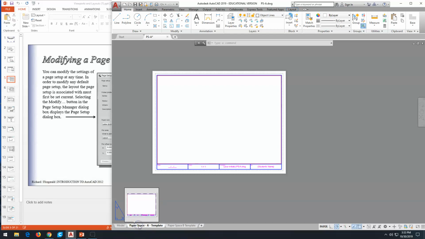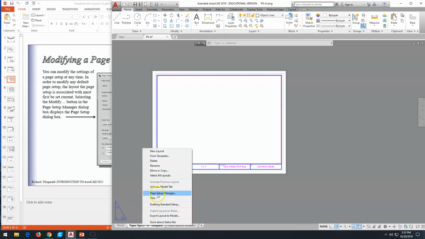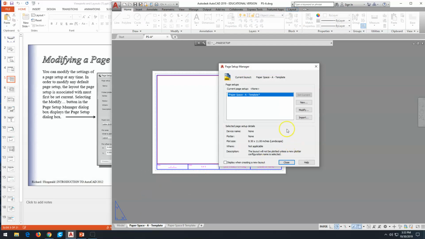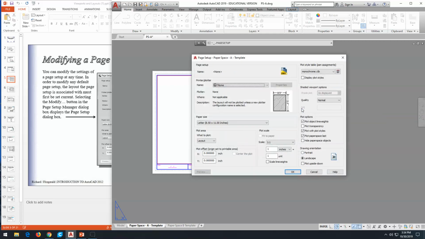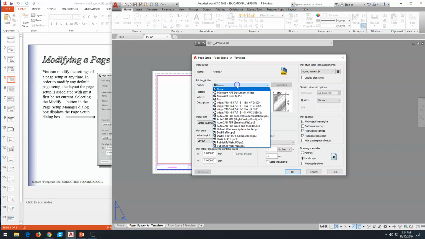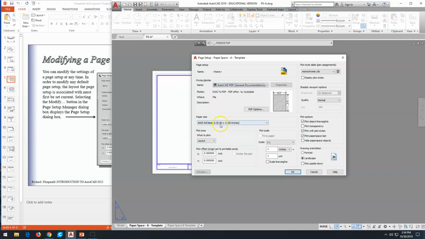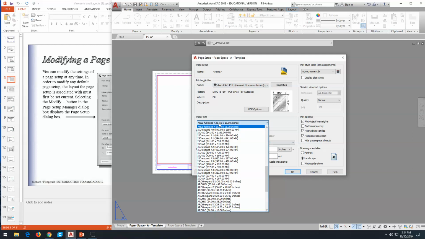Now if we look at our Paperspace A, we can right click and see the page setup manager. And we see that it's set right now for the 8.5 by 11 inch paper. And if we were to go to modify, we could look at all the other settings. So this is where you would choose what printer you're going to print out on. If you are somewhere that doesn't have access to a printer, or you don't know what printer you're going to use, we're just going to save to the default for AutoCAD, which is going to be the PDF general documentation. And this will give us access to all the different sizes of paper that we can use.